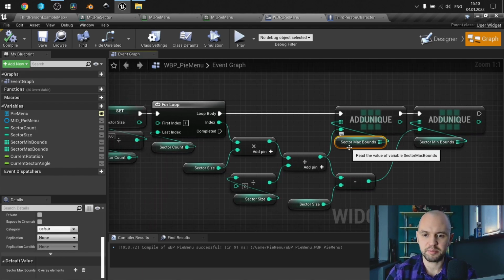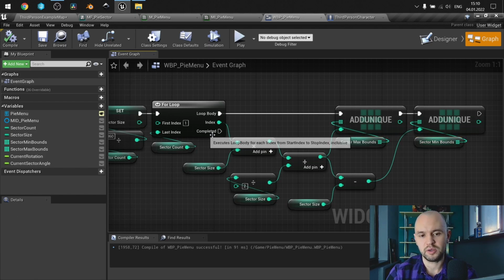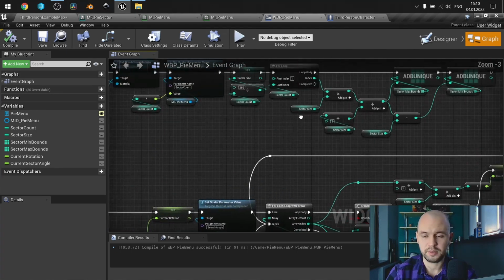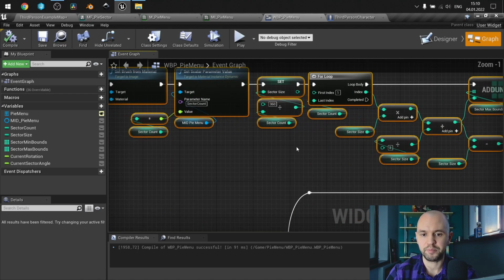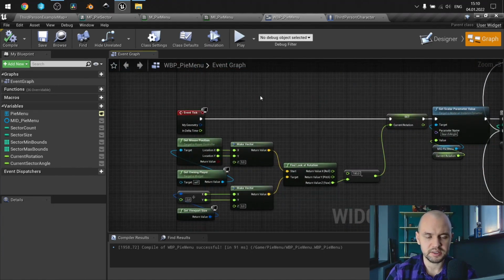And I have sector max bounds. It's the array of integers. The same is for the sector min bounds, also array of integers. So if we have 6 sectors, each sector has its own minimum and maximum values, bounds. That's it. That's the preparation for the creation of our widget. Next is event tick.